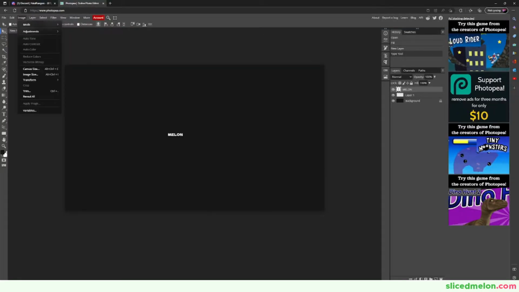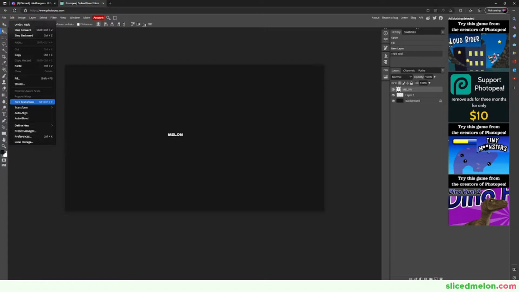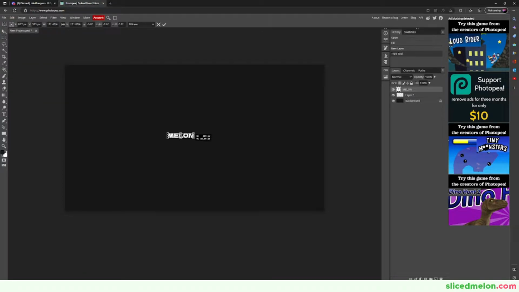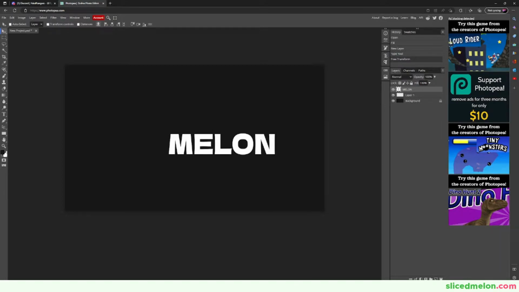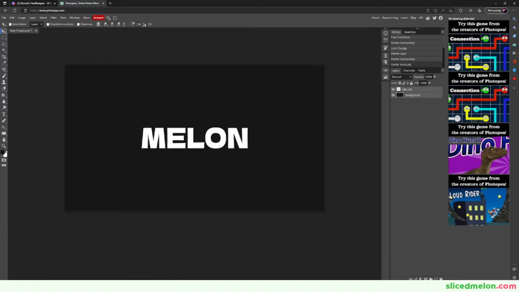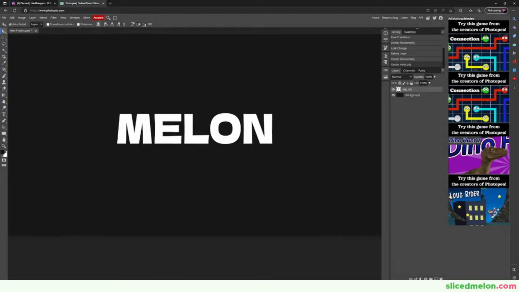then press this button, and then we are going to go edit, free transform, and grab your text by the corners and scale it up. And then if you want, you can whilst holding shift drag it by here and just scale it in. Now we're just going to select these two layers. Actually no, let's just click the lock to unlock that, get rid of this layer, and then press these two buttons to center our text.